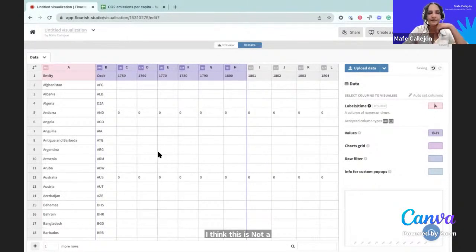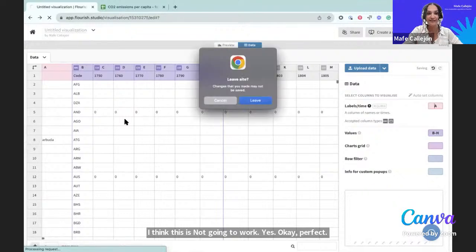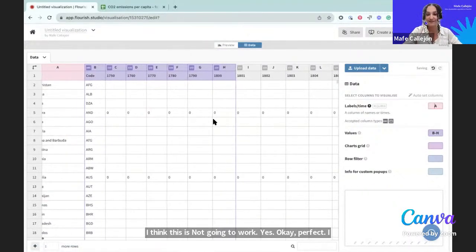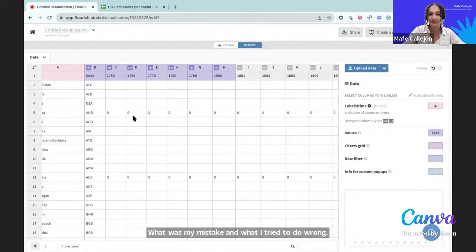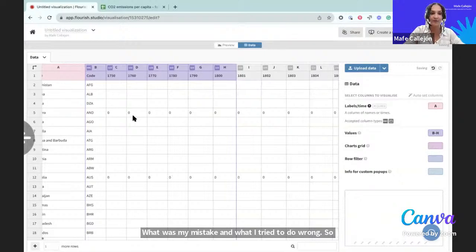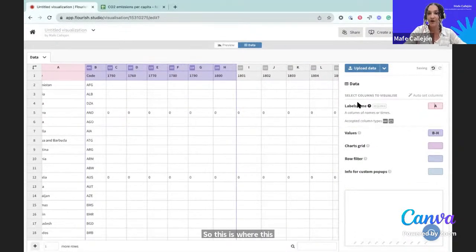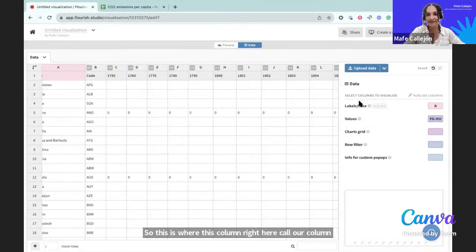Yes, okay, perfect. I messed up here with the demo, but this is a really good opportunity to showcase what my mistake was and what I tried to do wrong. Each Flourish template is going to have a different requirement in terms of how you need to paste in your data and which format it needs to be in. So this is where this column right here, called column bindings, comes into play. Column bindings are basically the way in which your data communicates with Flourish.